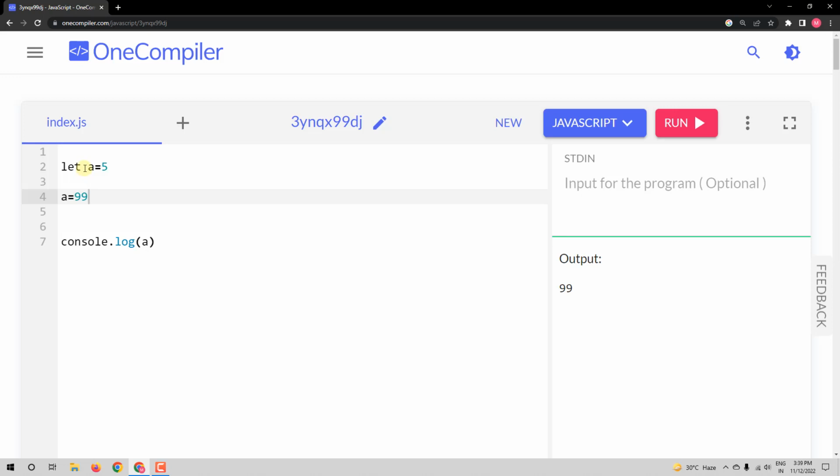Now remember one thing. When you define a variable for the first time, you have to use let. Then when you want to change the value of the variable, you should not use let. That means you should not say let a is equal to 99 here. So let has to be used only when you are initializing or defining a variable, only once. Now a was 5 here, a became 99 here, and then I printed it out.